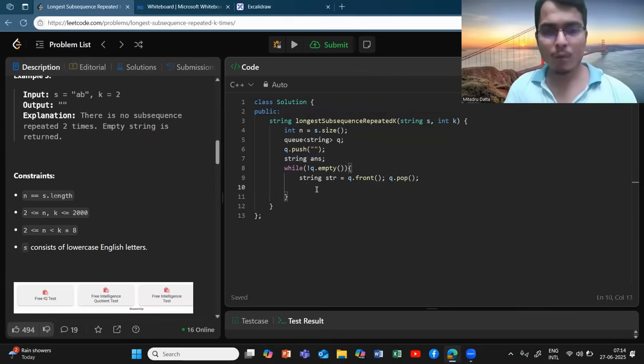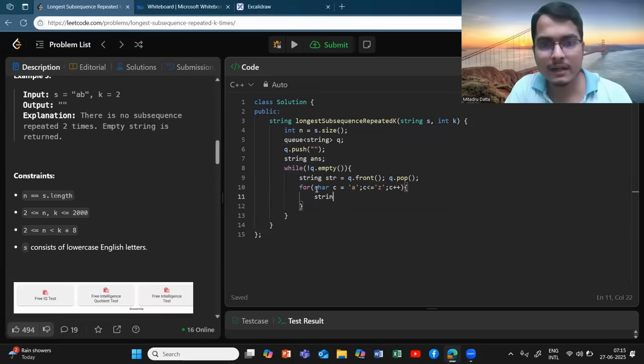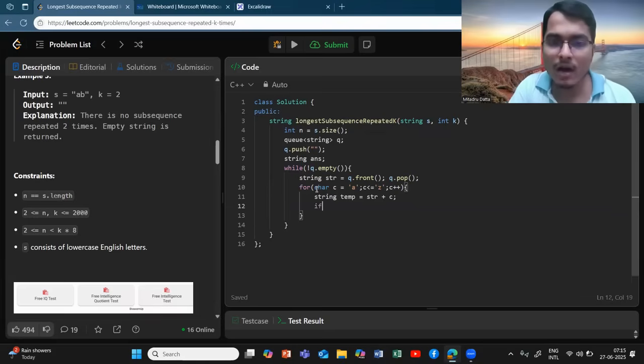I will see from A to Z which character I can append. I am writing the brute force approach first. So from A to Z, which string can I append? How do we tell that exactly? I am creating a string temp, which is nothing but string str plus c. I am appending a character c to str.